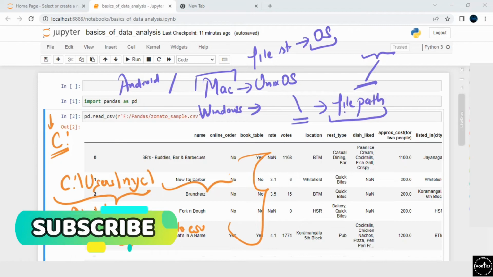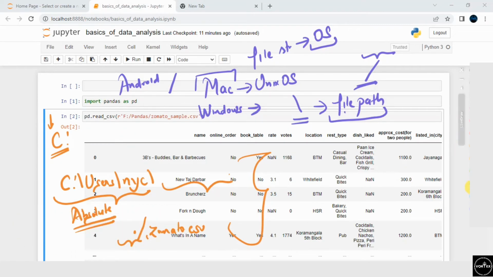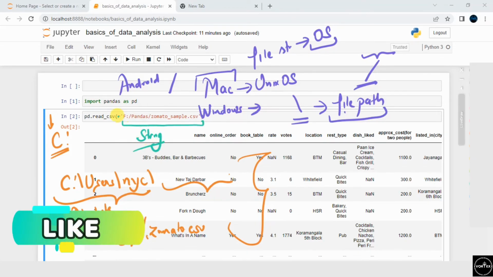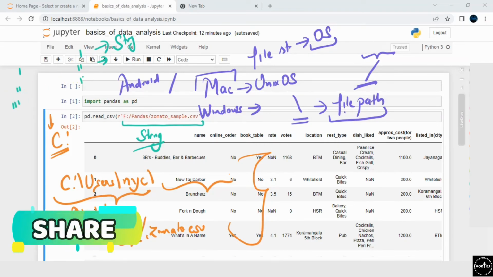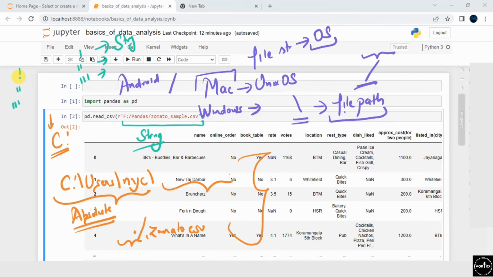So in order to get rid of this, look at this, this is my string, because it is quoted in single quotes. Something quoted in single quotes is often treated as a string in the context of Python. Something quoted in double quotes is also treated as a string. Even triple quotes are sometimes treated as a sentence, sometimes as a string as well. This is the rule of thumb. So this is my normal string.